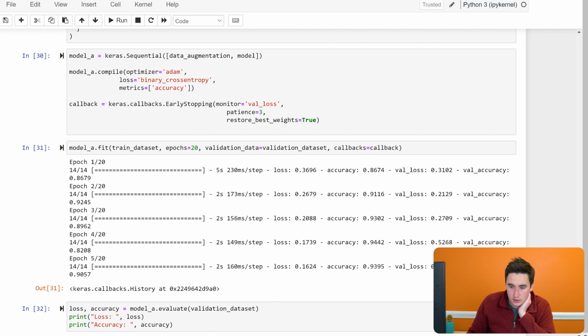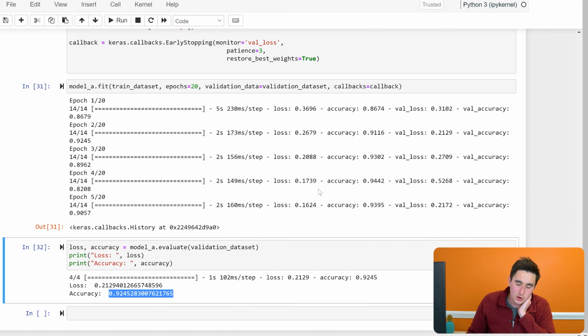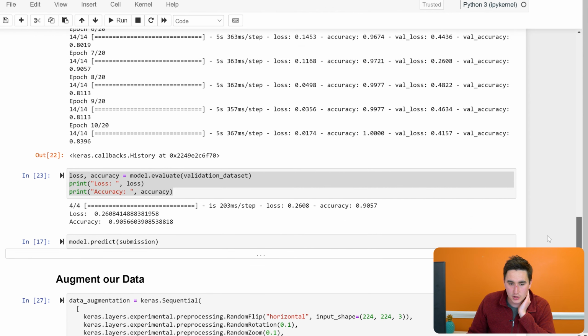Let's see. So it improved from the same exact model from before data augmentation to data augmentation. We get like a 2% improvement. So that's definitely good to see. It definitely seems like we're onto something here.